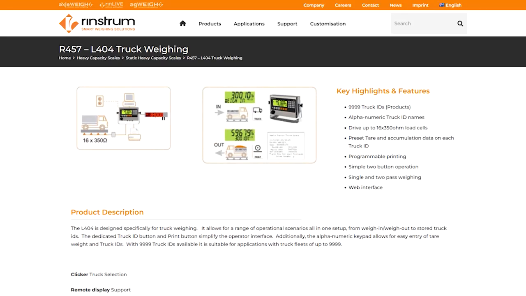The L404 is a Lua-based truck in-out program designed for the 457 and 423 series instrumentation. The L404 comes packed with standard features like internal database, wireless truck identification, and QWERTY or USB keyboard abilities.